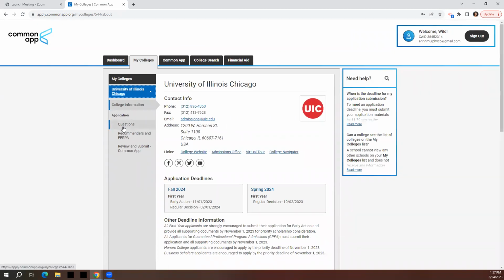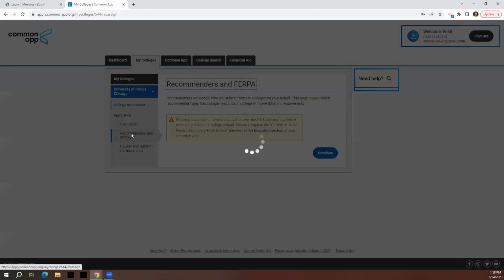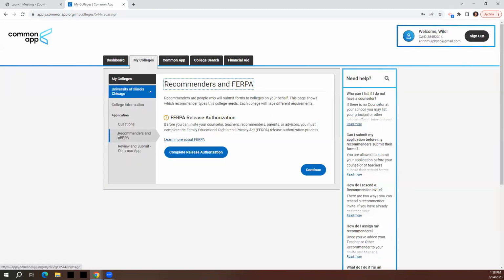And I also see that like every school I add to my portal, I'm going to have questions to answer, a recommender and FERPA section. And this is where you will, or I will, review and submit each specific college application. So you cannot review and submit without being in this My Colleges tab and processing the college specific questions, etc. So for today's quick training, I wanted to make sure you know how to complete the FERPA process and add recommenders. So we're going to click on recommenders and FERPA.